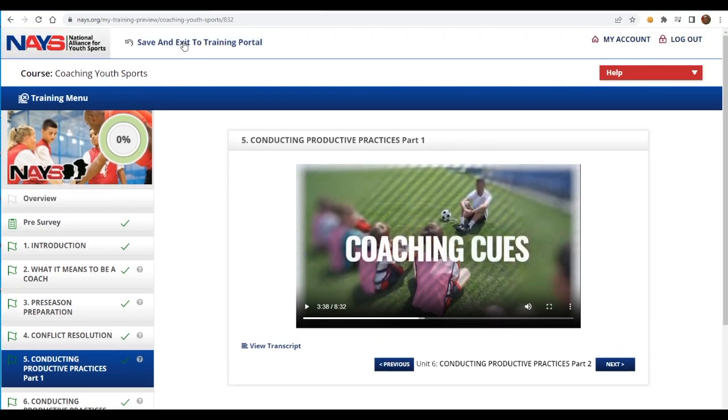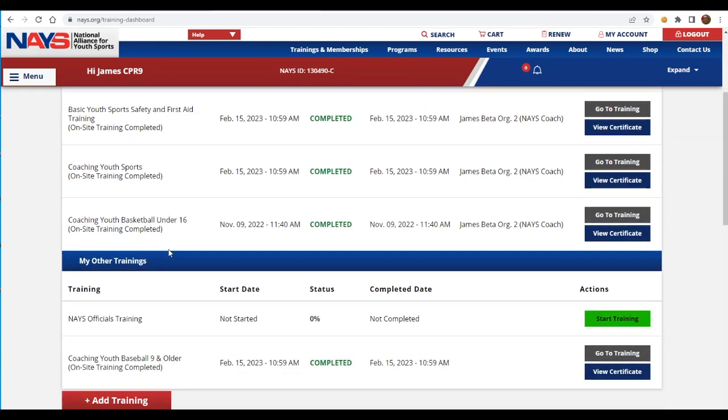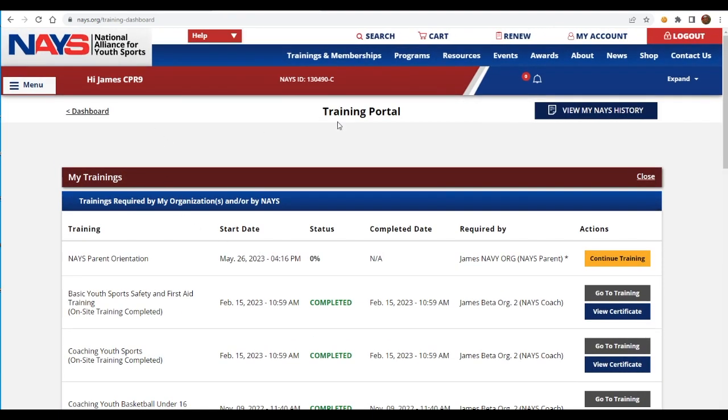So I'm going to go back into the training portal again, and I'm going to exit out of the training. But that is basically where you'll spend your time getting your trainings completed and finishing up and seeing the statuses of those trainings. You can also go up here to the top right at any time.